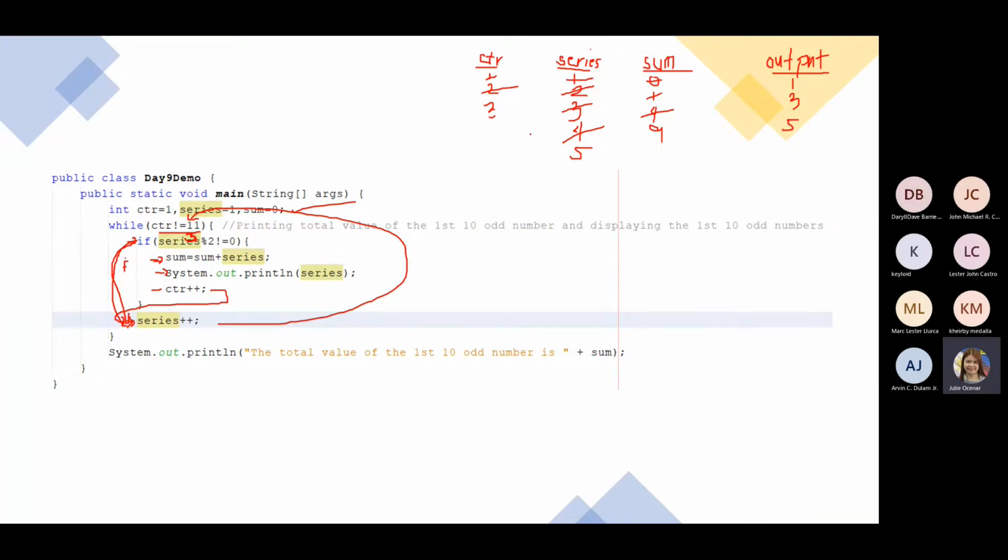Okay, and then counter will be 4. Crash out. Okay, and then go back to series. Series will be 6. Okay, and then from series, go back to the condition. Is 4 not equal to 11? True. Is series, which is 6, modulo 2 not equal to 0? False. So balik ka dito kay series, magiging 7.